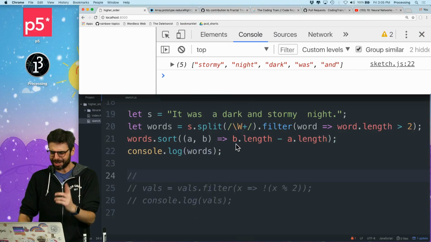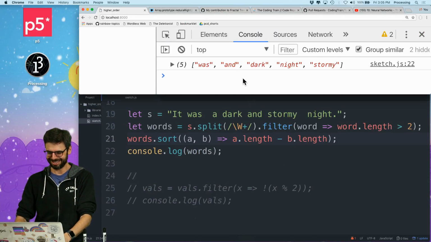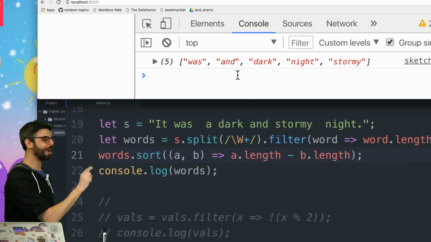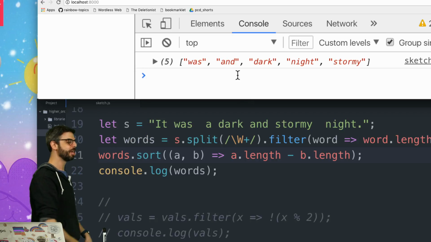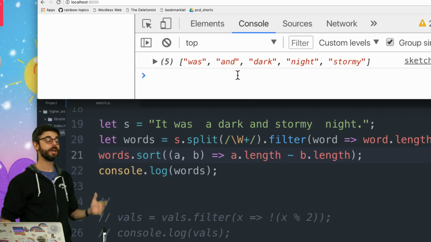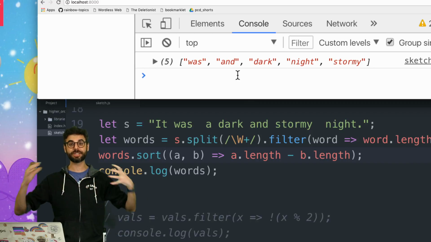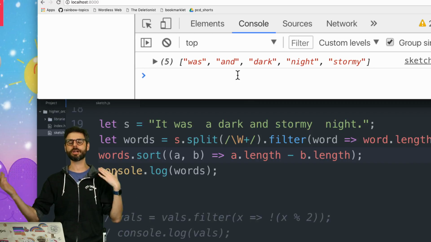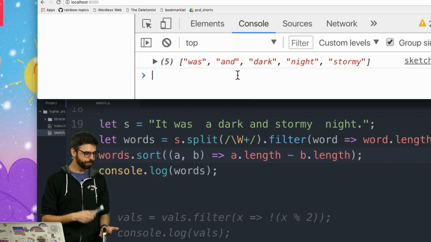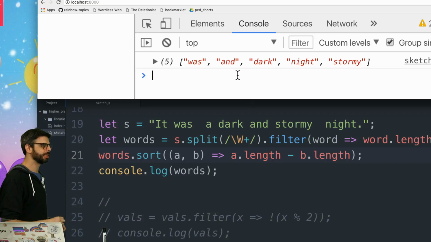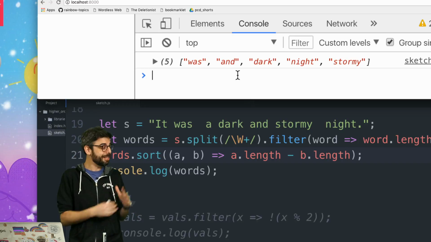So in the end, I could just say a minus b. And then there we go. Was and dark stormy. You can see 3-letter, 3-letter, 4-letter, 5-letter, 5-letter. So this is the way that you can sort any array of stuff, custom, based on however you want to compare 2 elements of that array. All right. I'm trying to think if there's anything else I have to say. I think that's it. So we were done.